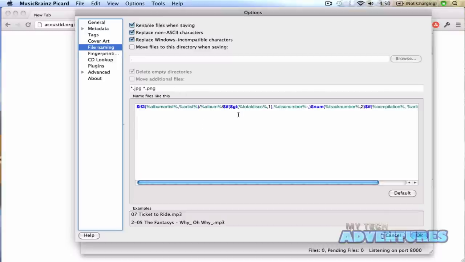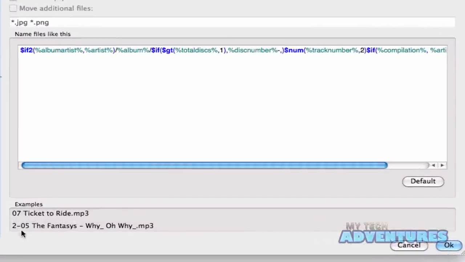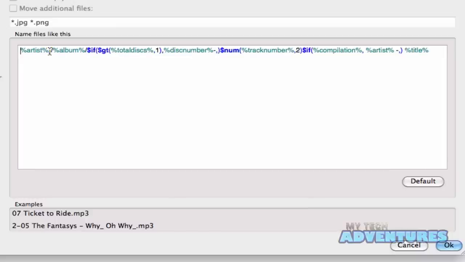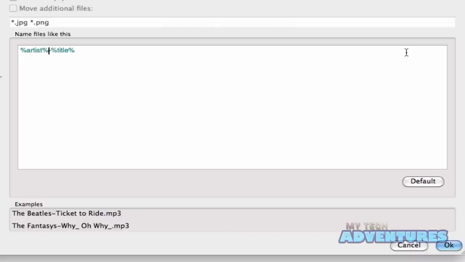Next, we want to set up our file naming. By default, it looks like this. That's track 2 of 5 by The Fantasies, the song called YOY. But I don't want that. I simply want the artist and the title, with a dash between. So it will look like this.